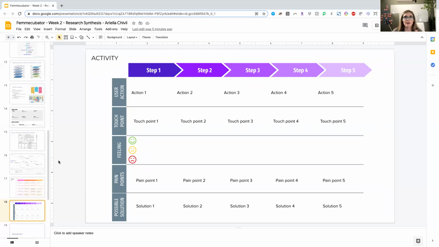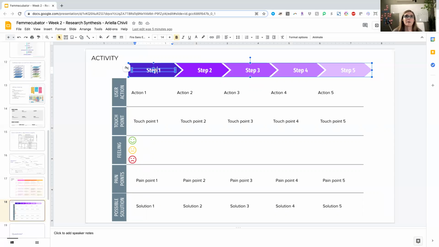What do we think, if we were to start at the very top, what some of the steps might be for this process of planning a trip with friends, going to the Hamptons? Does anyone want to call anything out?